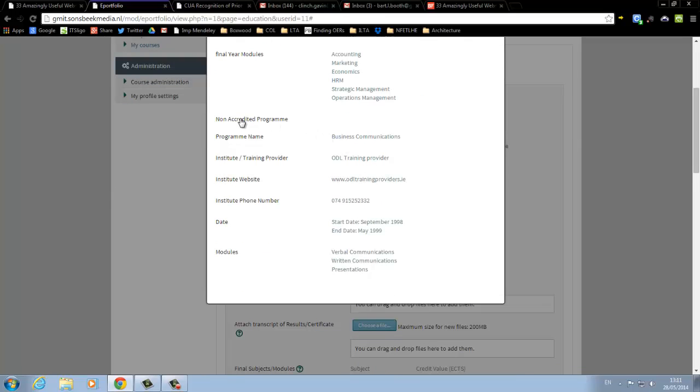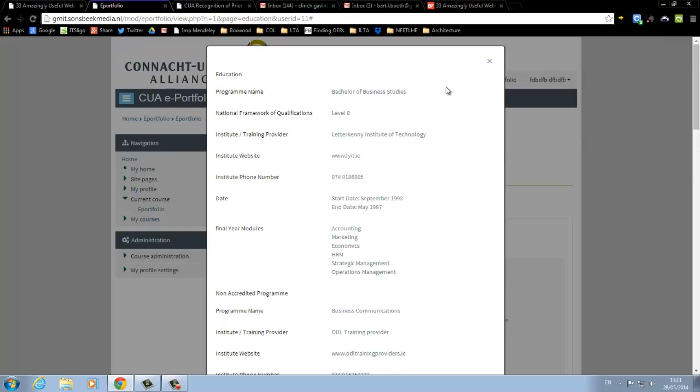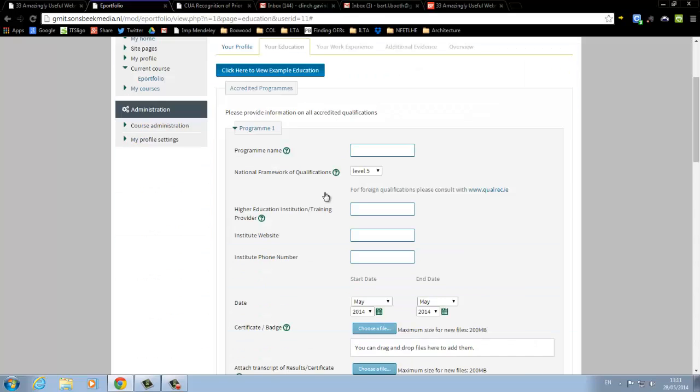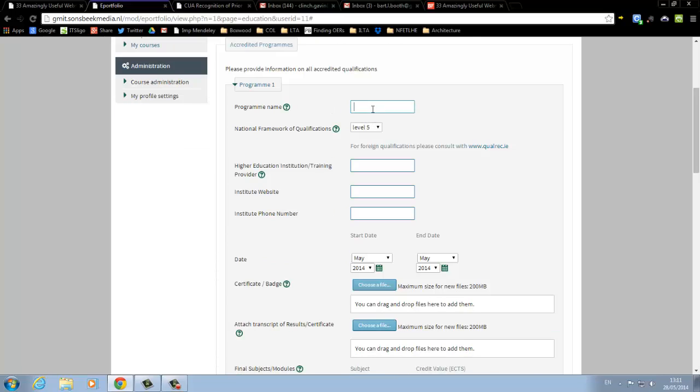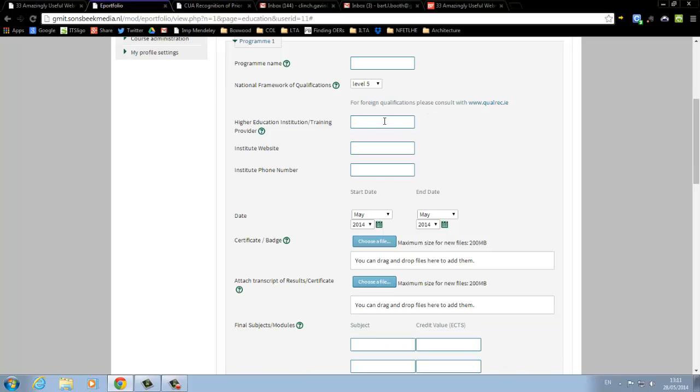This is not an accredited program, so the program name, the institute training provider, website again. Gives you an idea of what you need to complete. Again, there are help files here, so you can click on this if you want some help. So you identify the program that you studied, the level at which you studied. So level 7 is an ordinary degree, level 6 could be a certificate course, a level 8 is an honours degree, level 9 is a master's, and then we're up to PhDs. The training provider, their institute website.